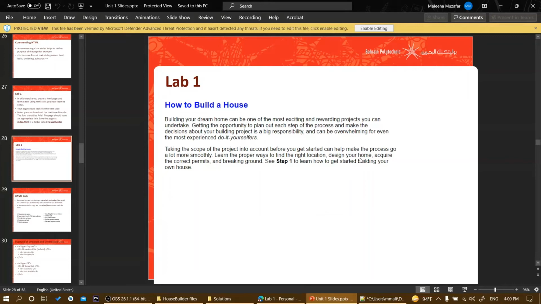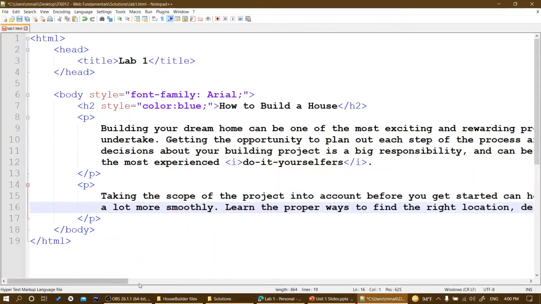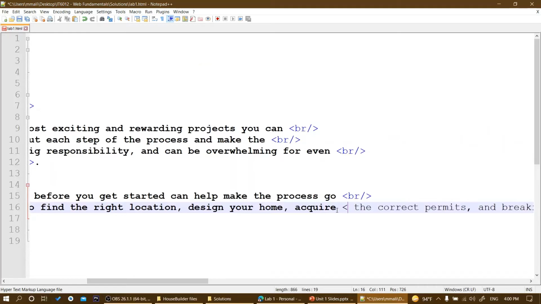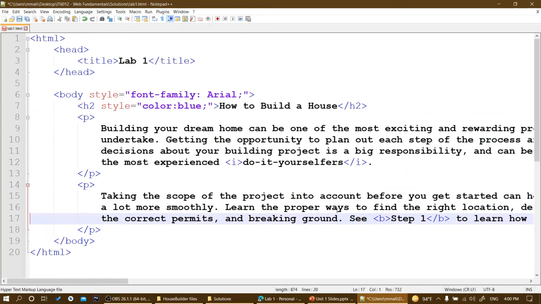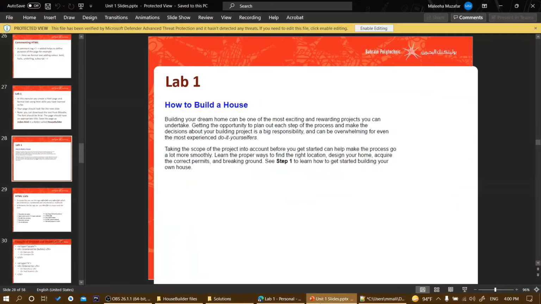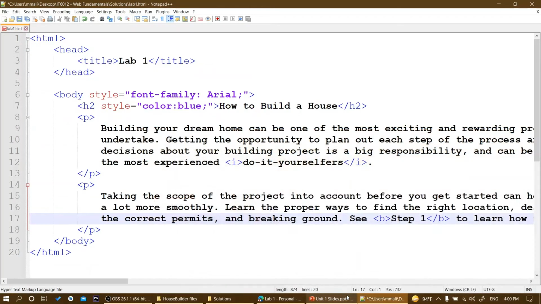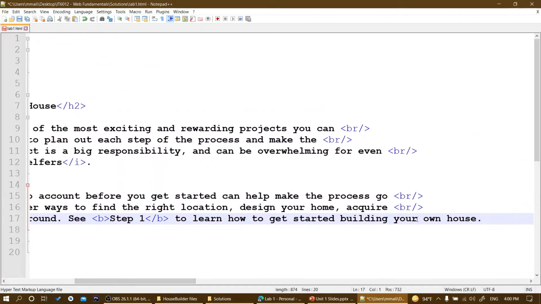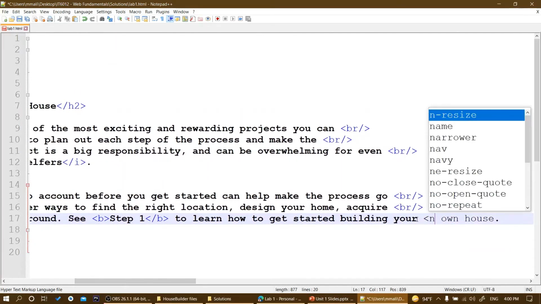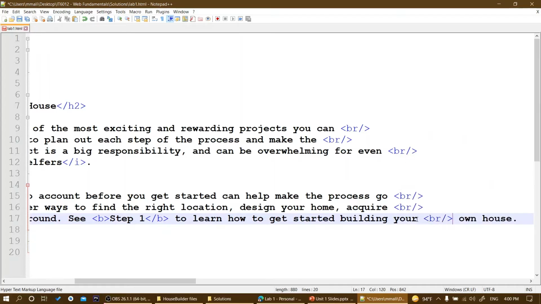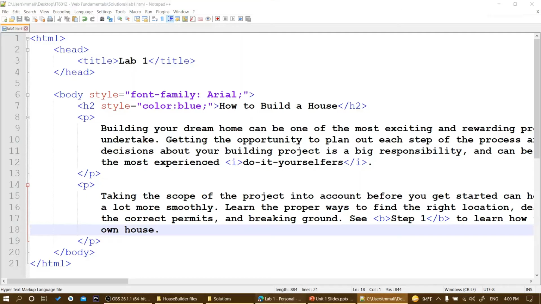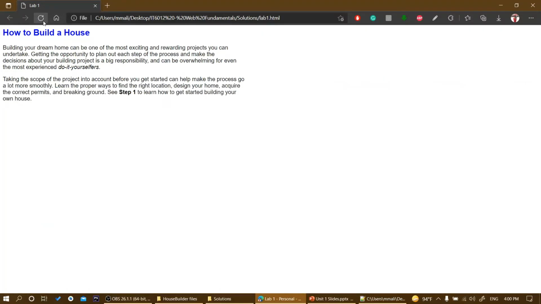Second line is "your home acquire". Your home acquire. And then BR. Move to the next line. And the last one is "how to get started building your", and then BR, next line. Save that, go back to the lab.